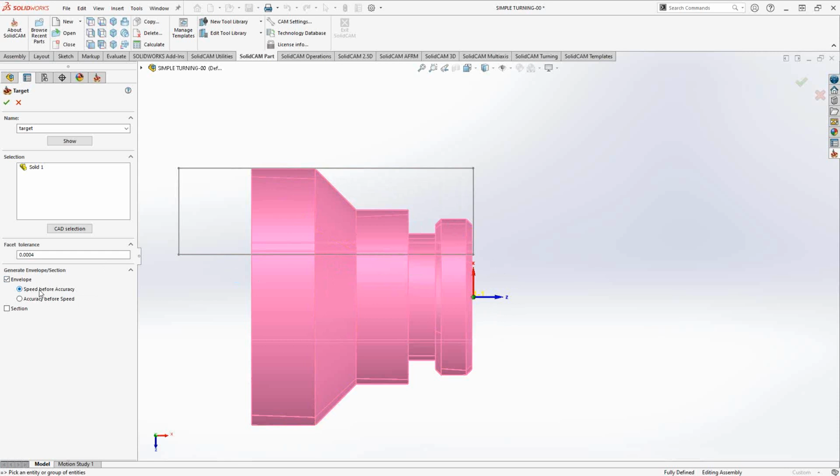But if you have a much more complex part and the target profile is just not generating correctly, you might need to take a more accurate look. Then you can click on accuracy before speed. This will take a closer look at those intersections, generate a proper target profile, and then you can use that in your turning operations.